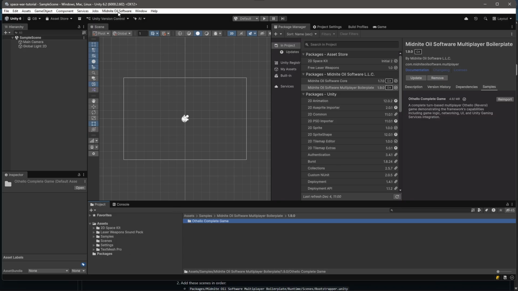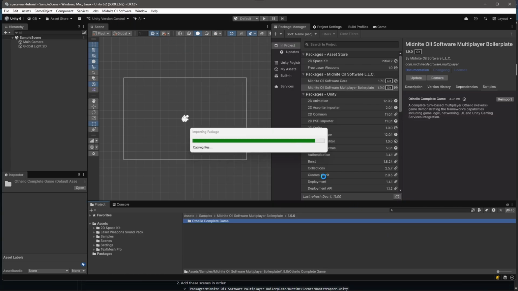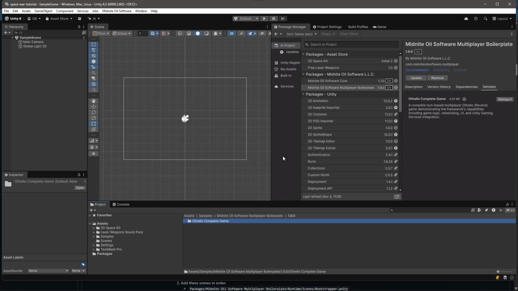And then if we bring up examples and extras, it will bring up that install window. And those are all installed now.